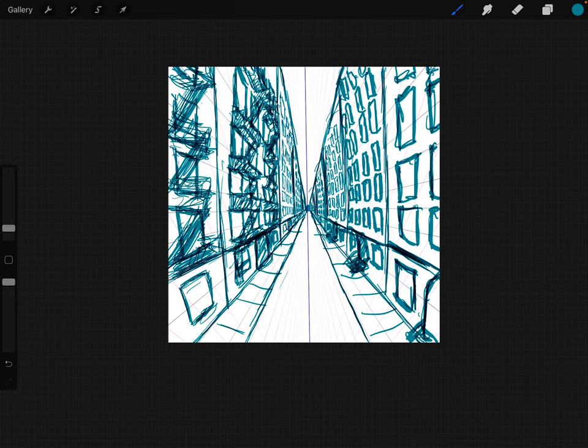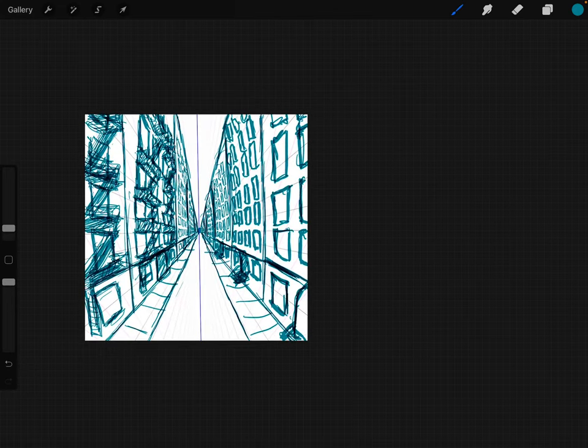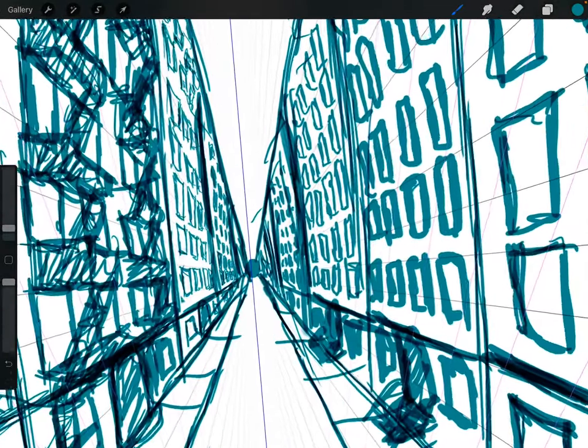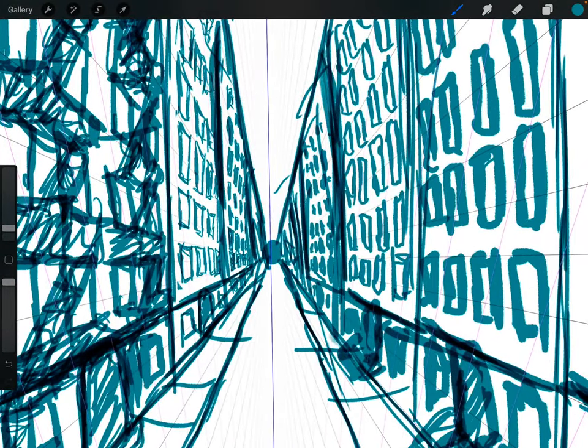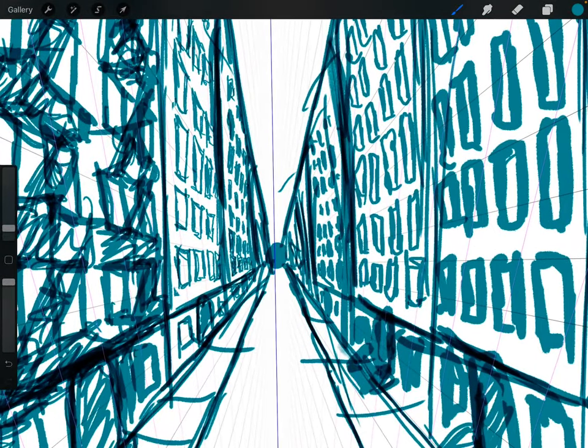I guess I'd be concerned about when I'm doing the final drawing, how this is gonna translate. I'll do my best to make it look as believable as possible. Okay. Let's zoom in over here.